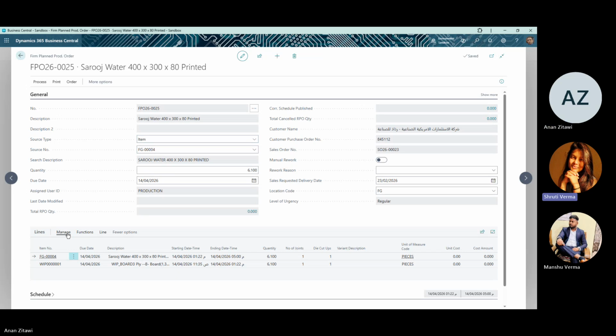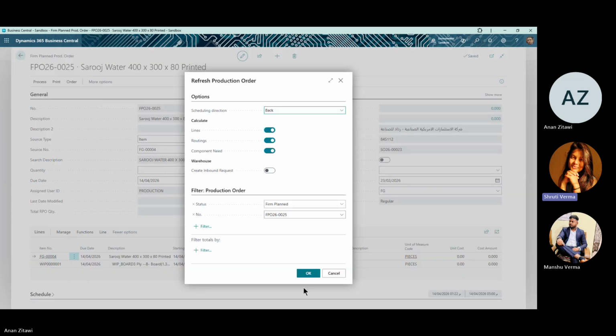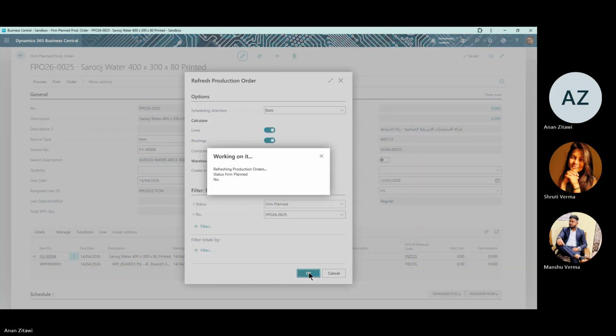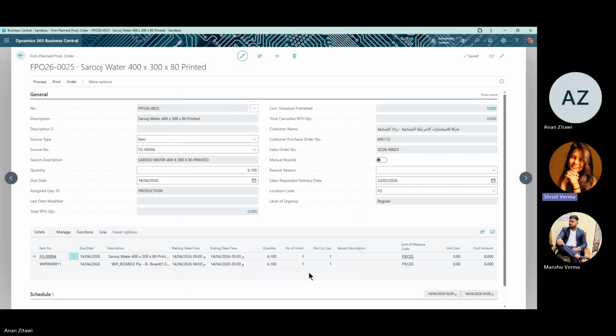So go to process. No, not manage, process. There is a refresh production order. Anytime the RPO is not created for any firm plan and we change anything in the PDI, then we need to refresh the firm plan to get everything updated. Refresh it and try to calculate. Have you refreshed? Now try to calculate the lines in the scheduling.